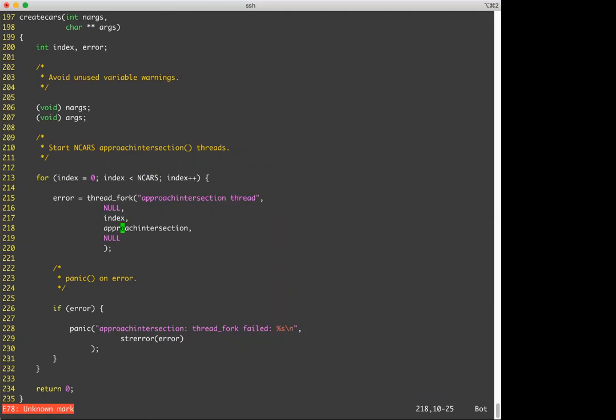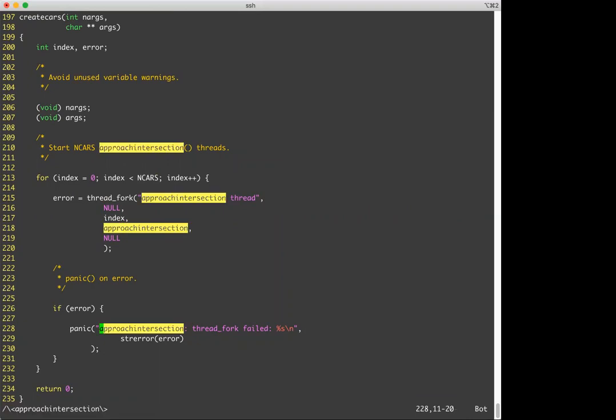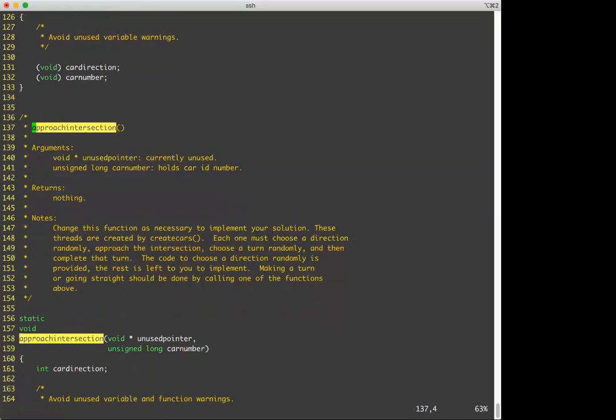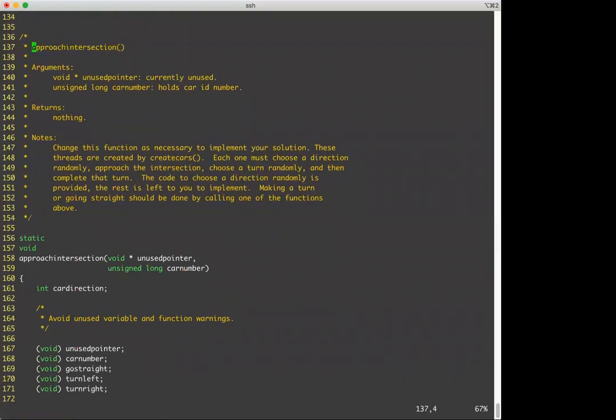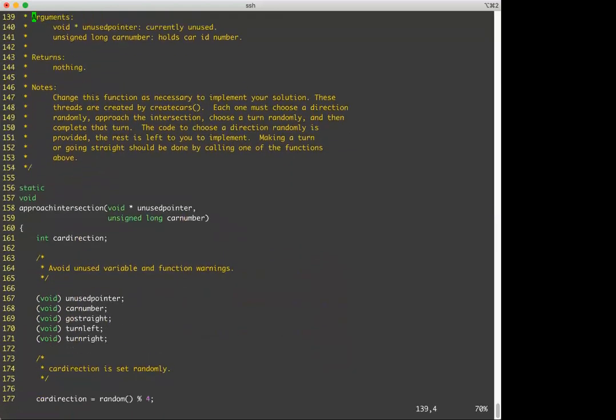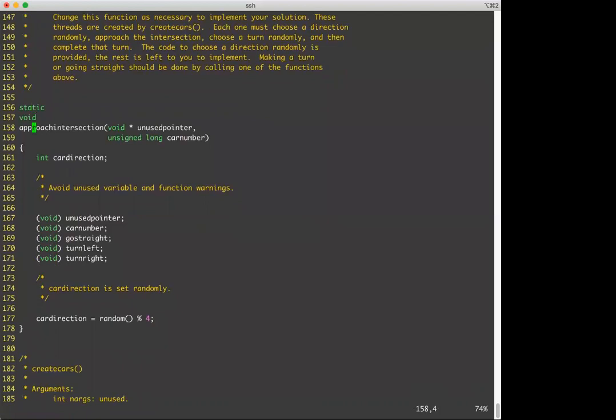And the most important, the fourth field, specifies the name of the function that implements each car's approach intersection, which is defined up front, right? Over here. So this is where you should implement this approach intersection logic.